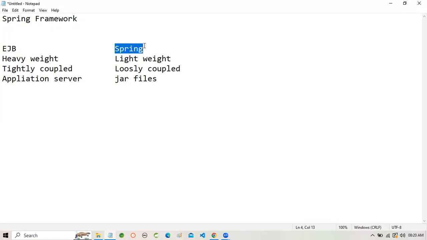If we want to execute an EJB program, we need an application server. Without an application server, we cannot execute an EJB application. But if you want to use Spring, if you have only jar files, we can execute the Spring application. The most important thing is Spring is loosely coupled and EJB is tightly coupled. What is the meaning of this?